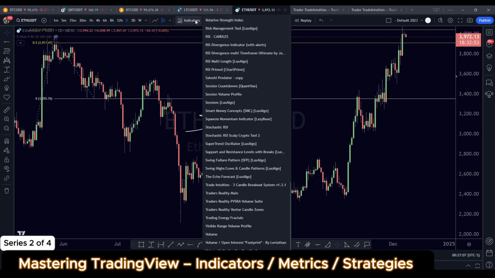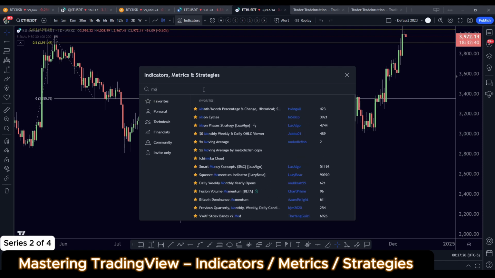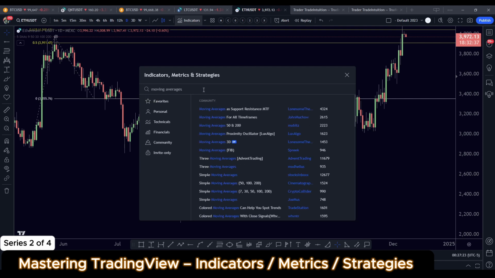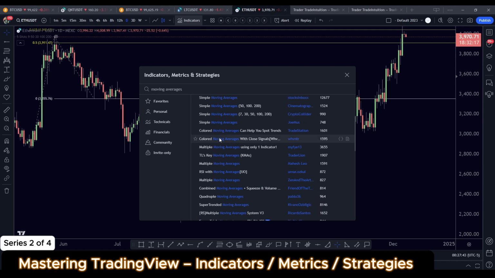Now, if you want to find an indicator, you can come over here to indicators, and let's say you want an indicator that has a lot of moving averages. So what you can just do is type in moving averages, and there's a lot in here. Now you're going to see some that have more than others. For example, this one has the 7, 30, 50, 100, 200. Some of these you're able to configure to your own liking. Some you're not. So this is one thing that's very important to do.